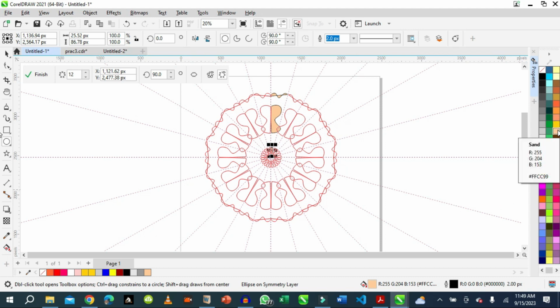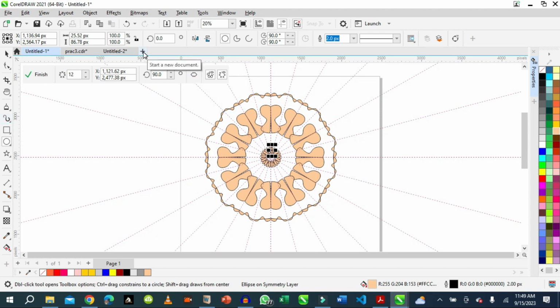Let's give it a color. Let's see what we have. So you can use this to create a lot of things, a lot of designs. If you combine this tool with things like artistic tool, you have fantastic things.